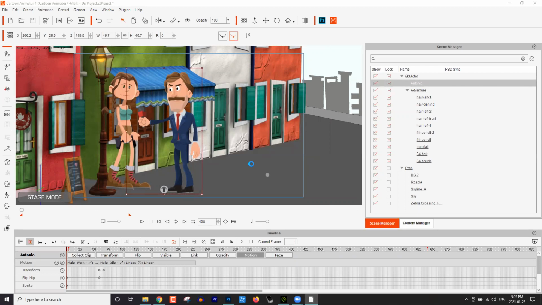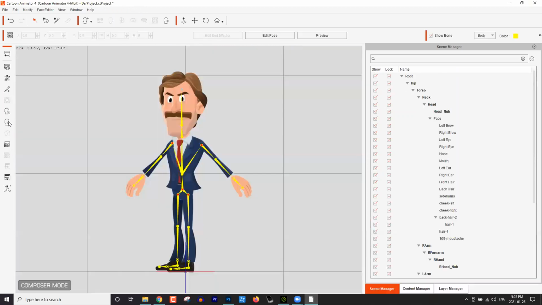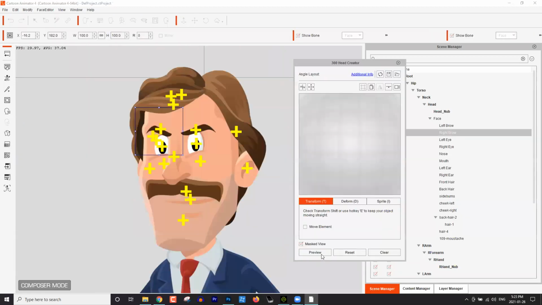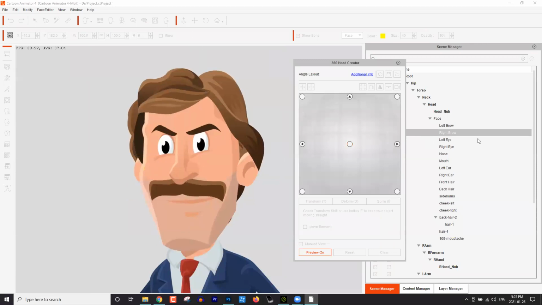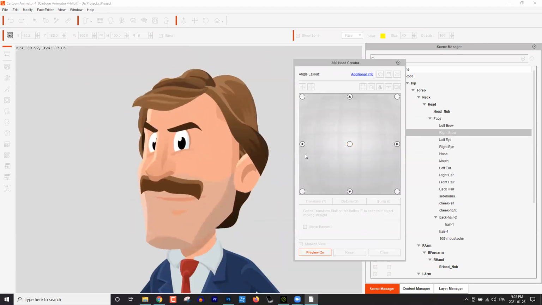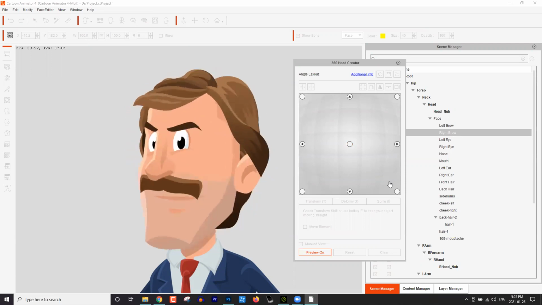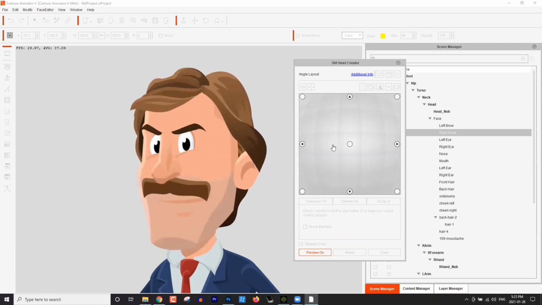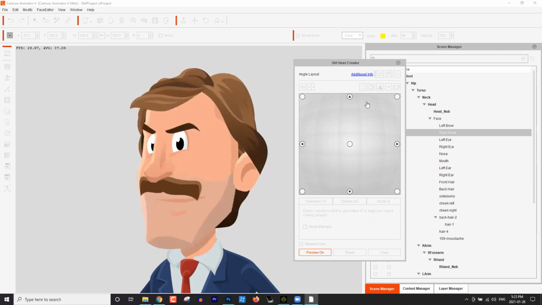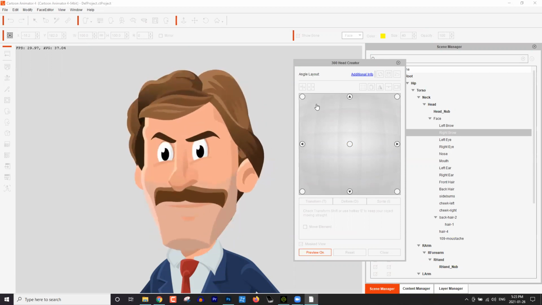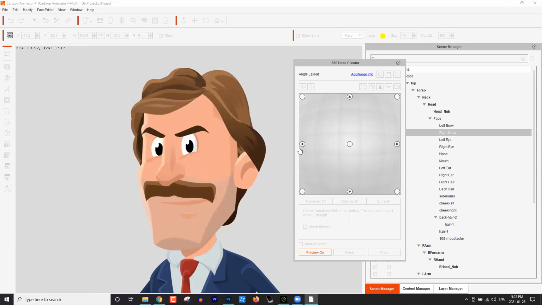The easiest way is to just use the facial puppet tool or one of the motion tools. But you can also go over here to the 360 Head Creator and just preview. So this one in particular is not super 360. It's kind of limited to these values here, but you can always improve this as well. You can customize it further and make the rotation stronger.